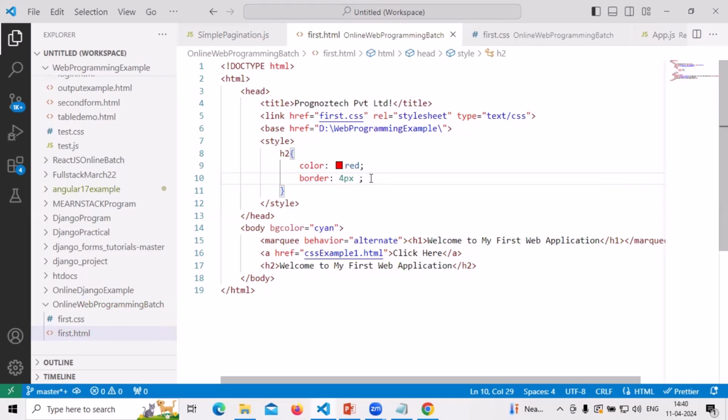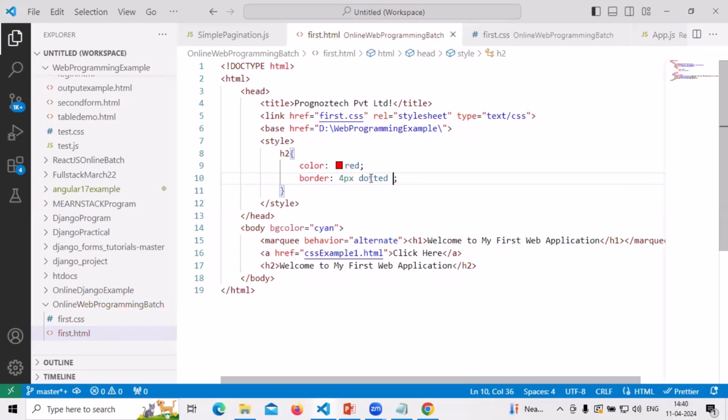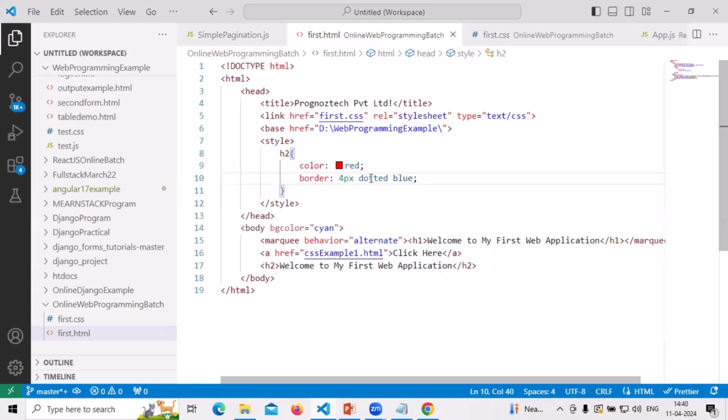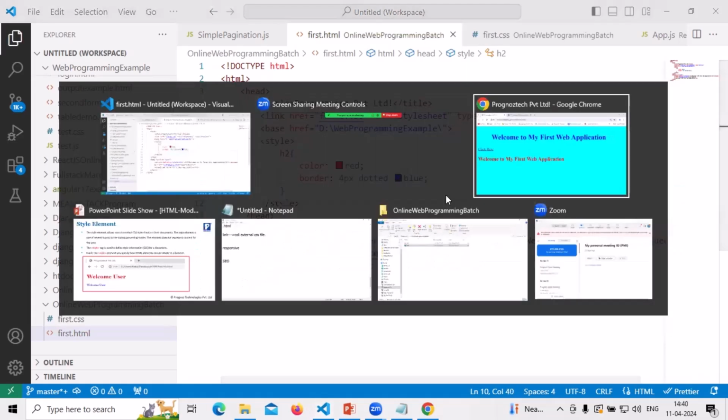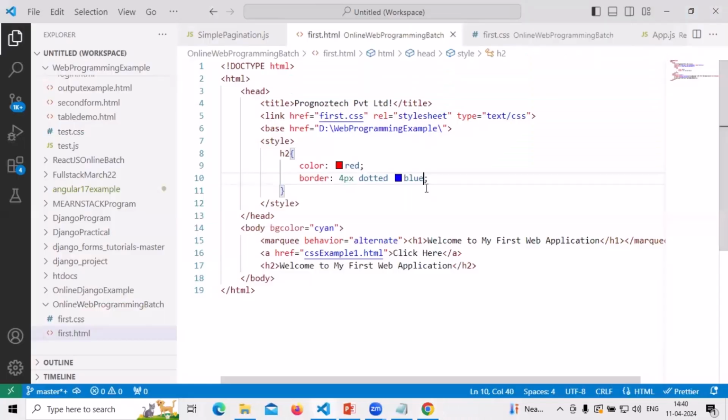It should be dotted, and then the color will be blue. Now go to the browser and refresh it. Look at it. Or you can make it yellow color so that it will look better.